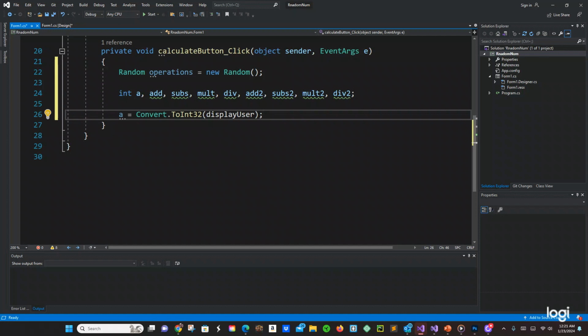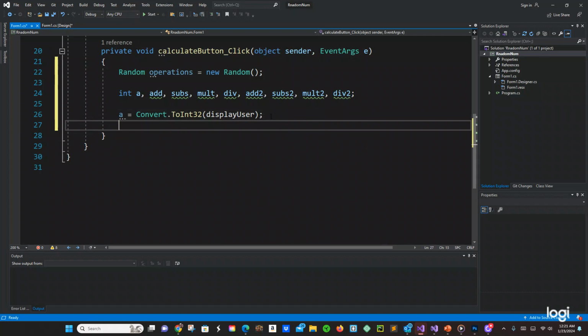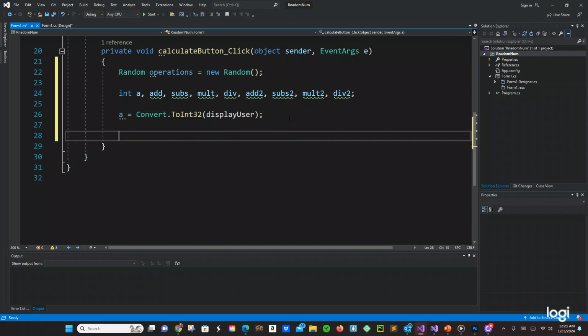Now, right here, we're going to use our add. For the first one, we're going to say add one equals, oh, we don't have add one, it's add two. Equals to operation next, open closing parenthesis, semicolon, and we want from one number to 100. So that's what we're going to be working on.